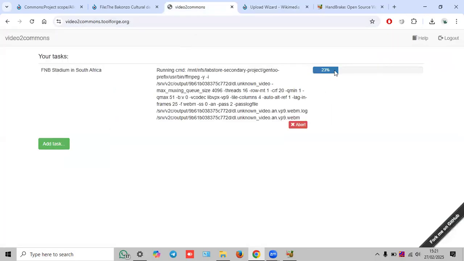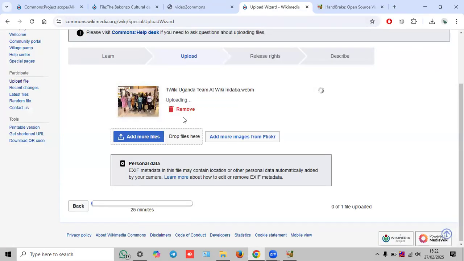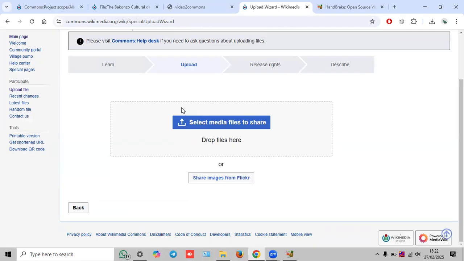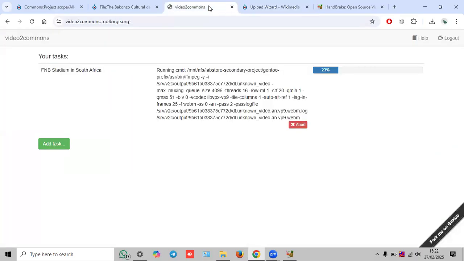So Video2Commons is still at 23%. So here we'll have to let it move and take its time until it finishes. So it is at 23. Also, this one is loading. This one we've seen how you can upload videos the same way, add categories and all that stuff. Chosen to cancel it.